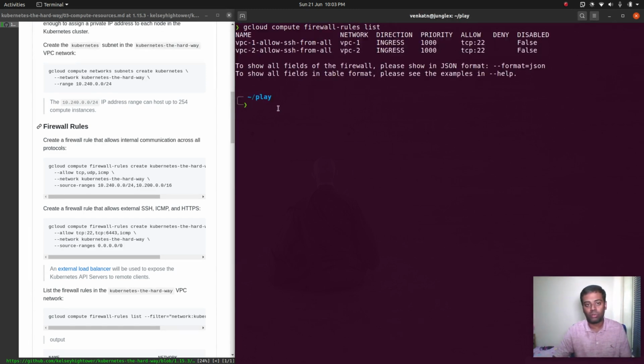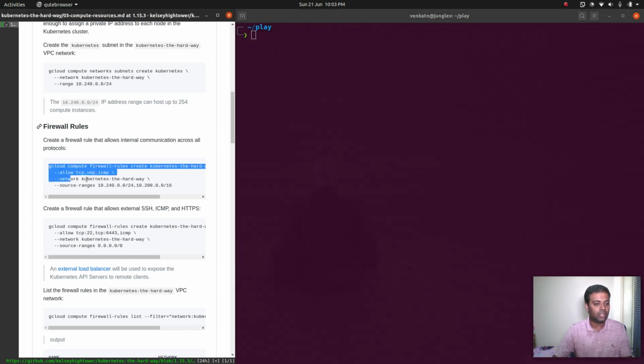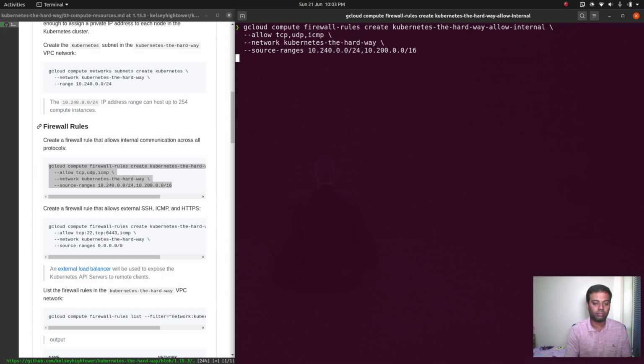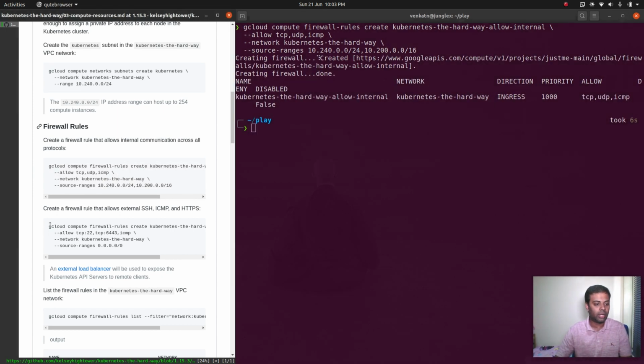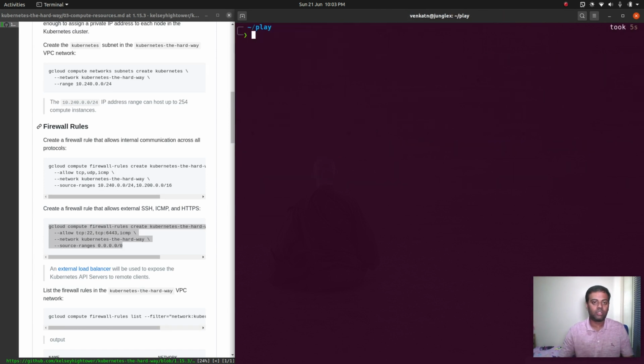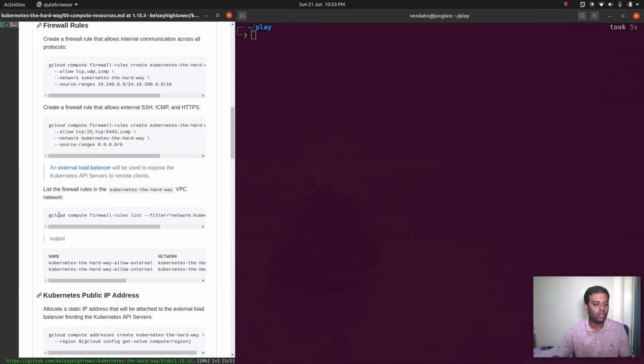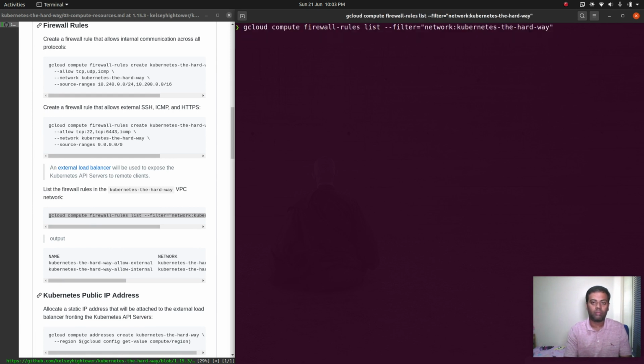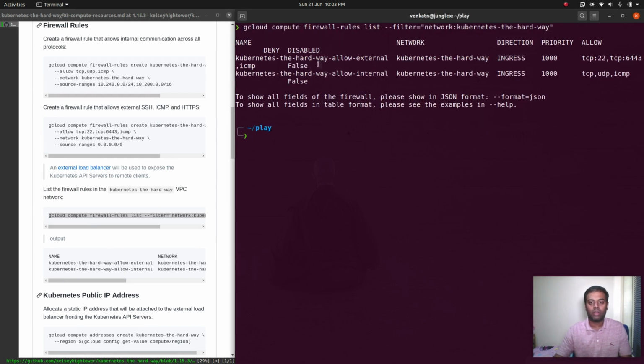So the list of firewall rules I've got: just 2 firewall rules, one for VPC1 and one for VPC2. It just allows access on port 22 for all the machines that I've got in my 2 VPCs. Okay, so let's create these rules. Okay, that's done. Let's also create the other firewall rule. Cool, that's done. So now we can list the firewall rules. Okay, so we've got the external and the internal firewall rules.